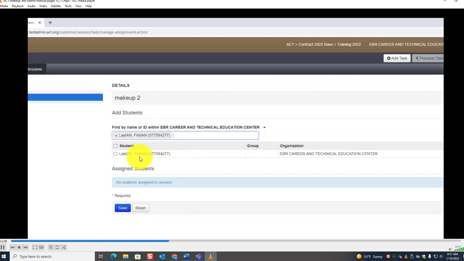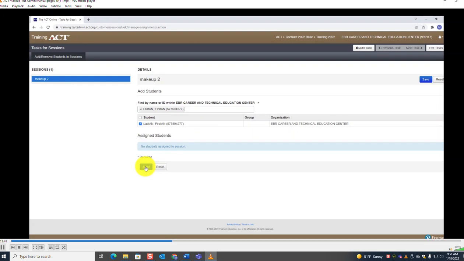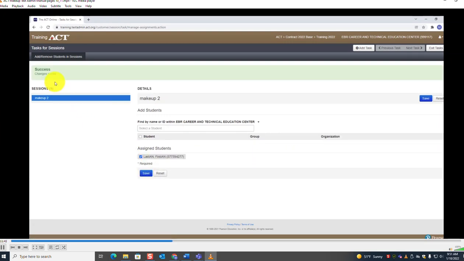Okay. So then here it is. You must click on that student right here. Click on that. And then we're going to save. So let's see what happens when I save. And so when I save, it says changes made. And then I'm going to go ahead and exit.